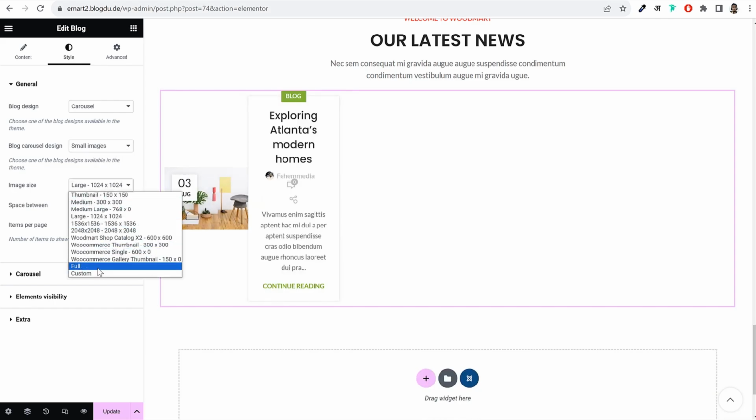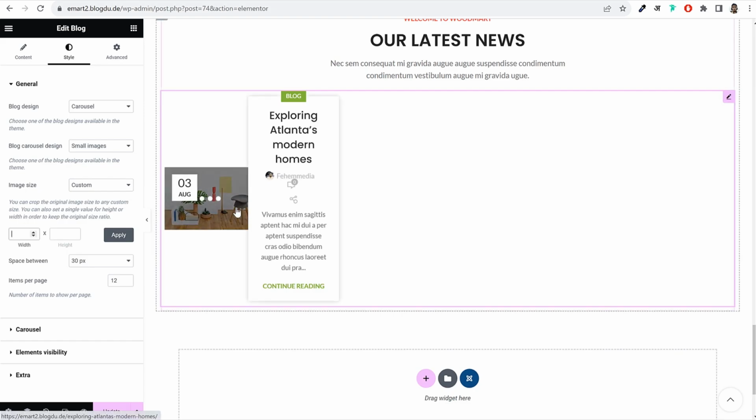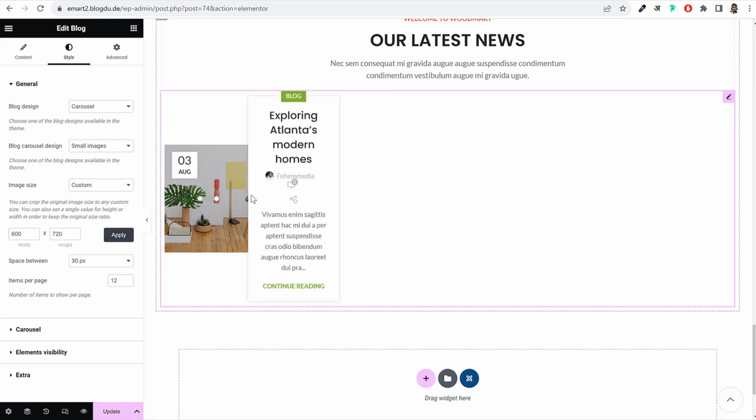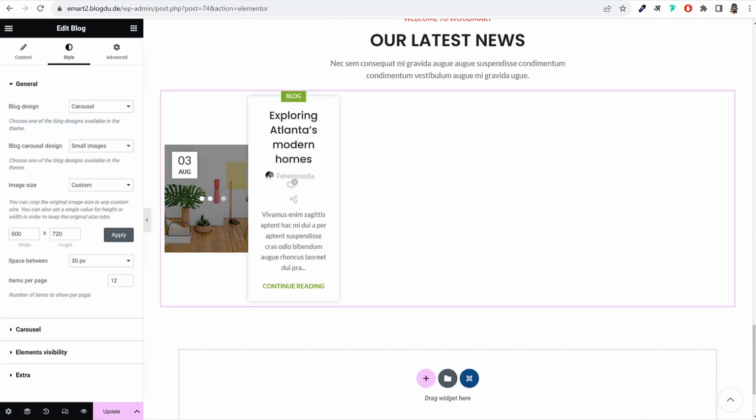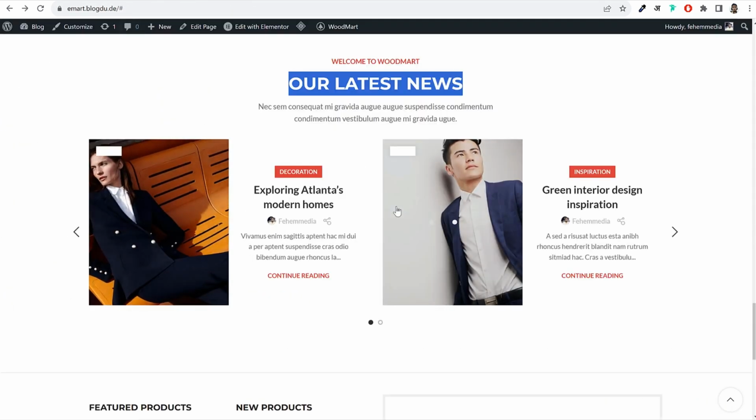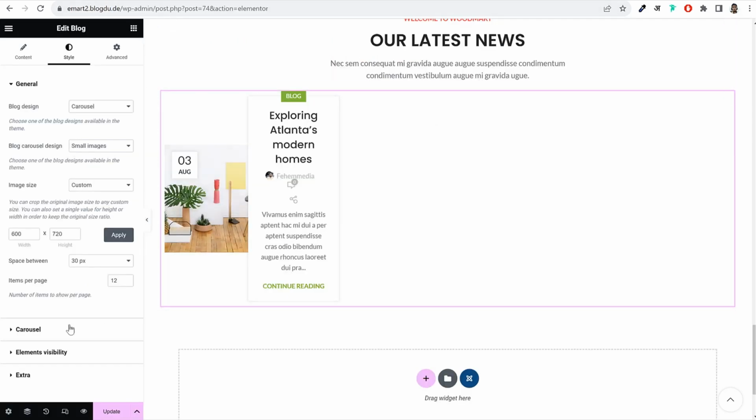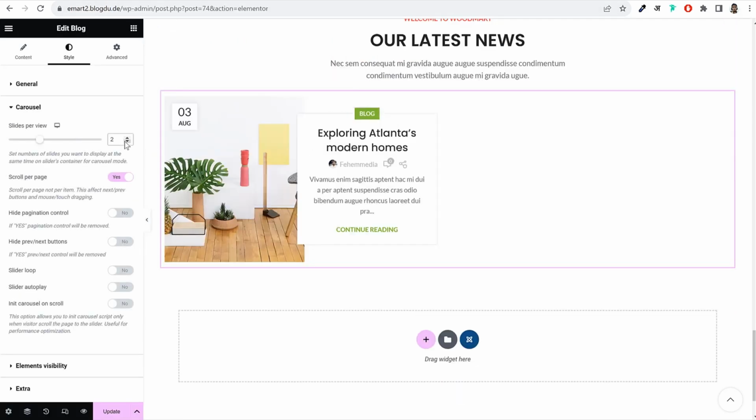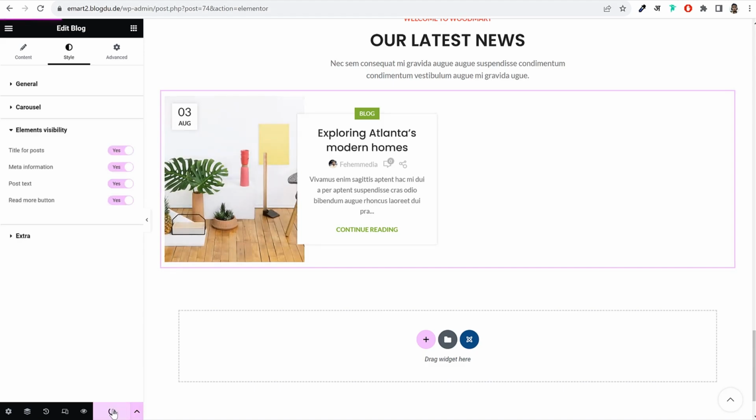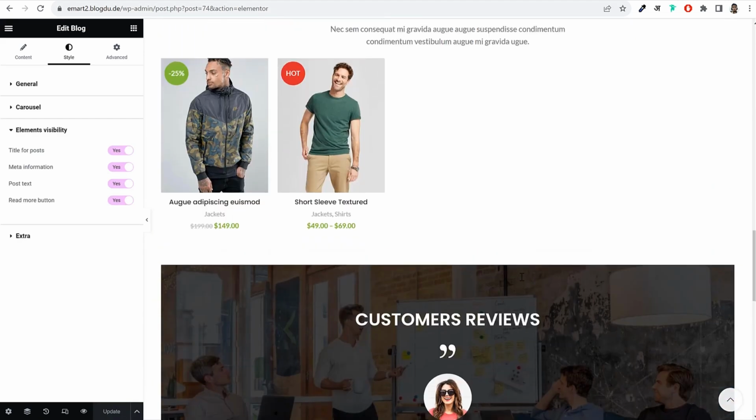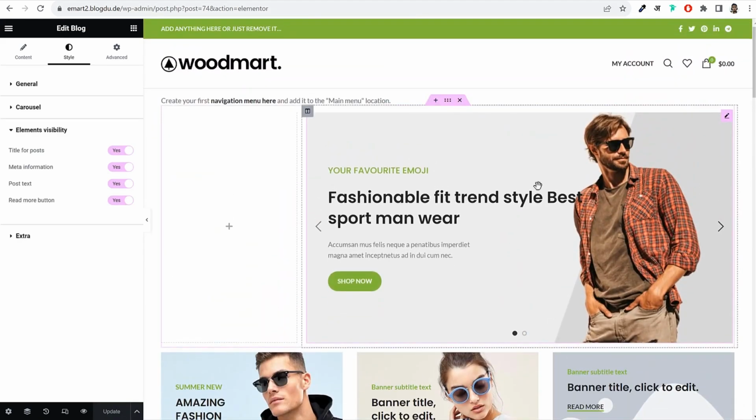And for the image size, again, I'll go ahead and add a custom image size of 600 by 720. Click on apply. So this will give you this image and this is how it will look like. Now let's see how many, we just want to display 2 in one row. So we'll fix that thing. We'll go to carousel and we'll make it 2 in one row. Now it will look much better. And scroll per page and elements visibility. All the elements are visible, which is fine. Click on update. And with this, in fact, your homepage is also completed.